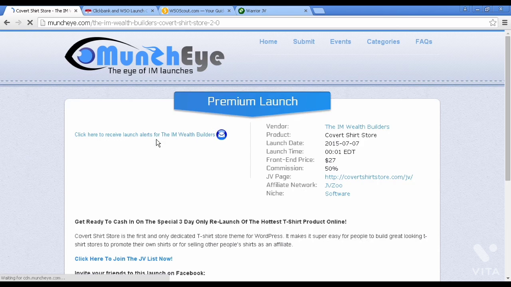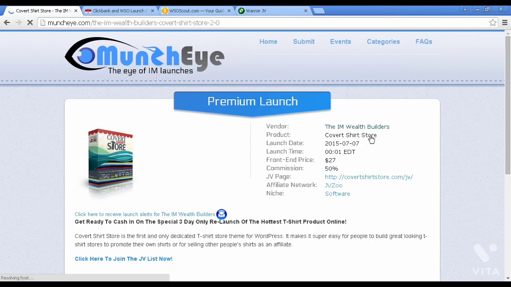For example, it's telling you that the vendor is IM Wealth Builders and the product is the Covert Shirt Store. The launch date is the 7th of July. The launch time is 1 minute past midnight Eastern Time. Front end price is $27. Commission is going to be 50%. Affiliate network is JVZoo, and the niche is software.